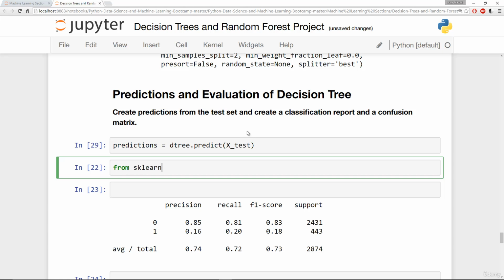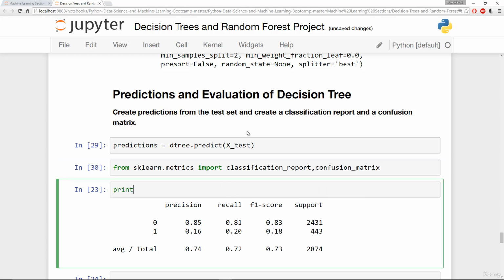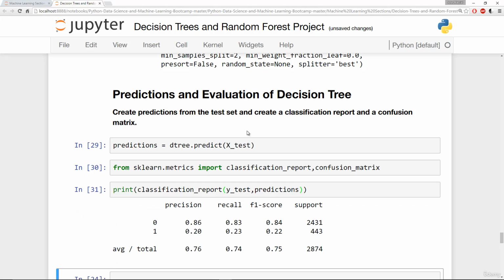So I'll say from sklearn.metrics import classification report and then a confusion matrix. I'll go ahead and print out my classification report. I'm just using tab here with ytest and my predictions. Let's go ahead and run this.